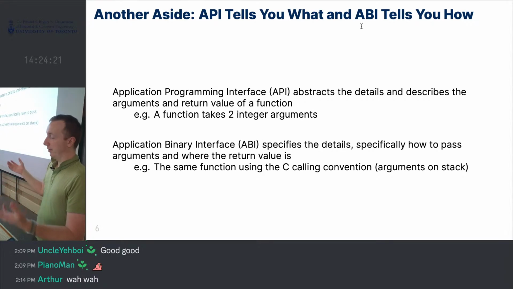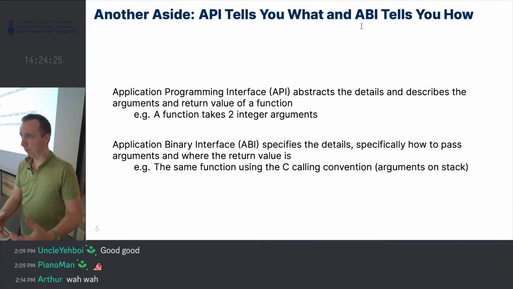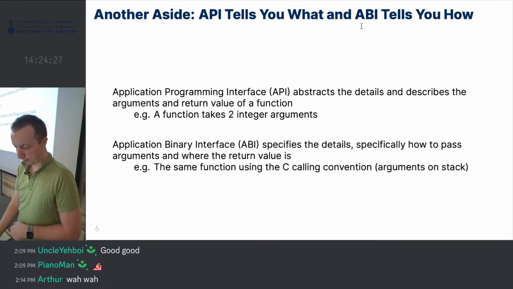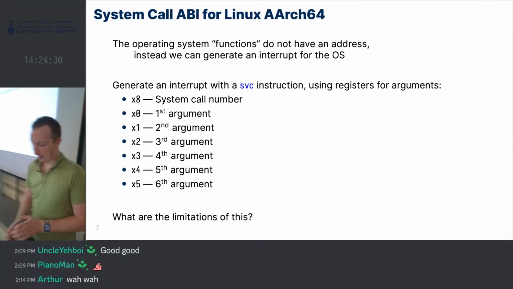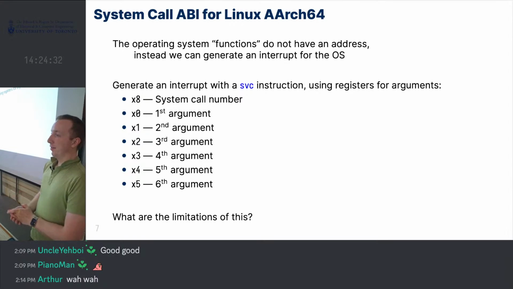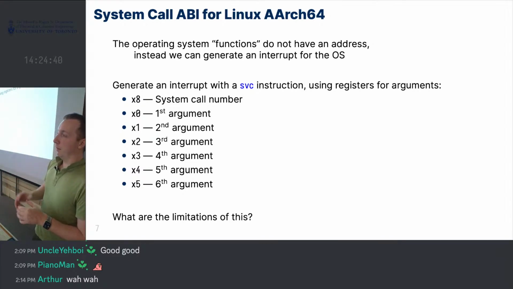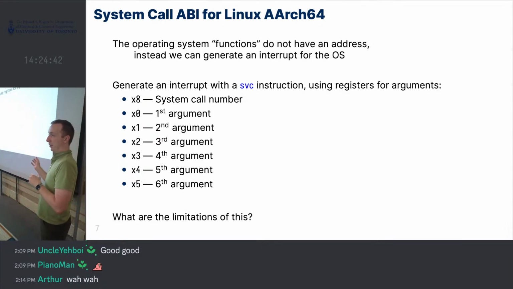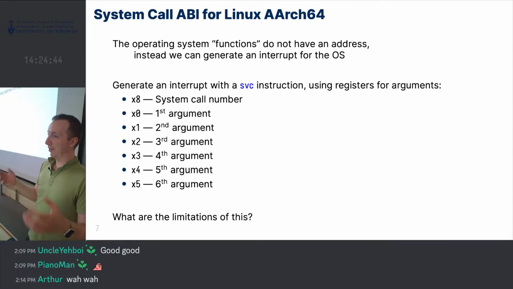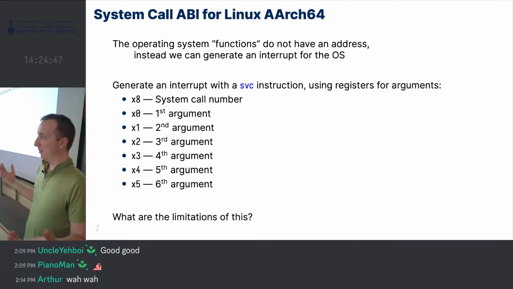And in C, the C calling convention, yeah, it does just pass arguments on the stack instead of explicitly using registers. Okay, so with that, here is the system call ABI for Linux, specifically on ARM64 or AArch64, whatever you want to call it. Because the operating system is running something else, it's not in C. You can't just make C function calls to it. That doesn't make any sense.